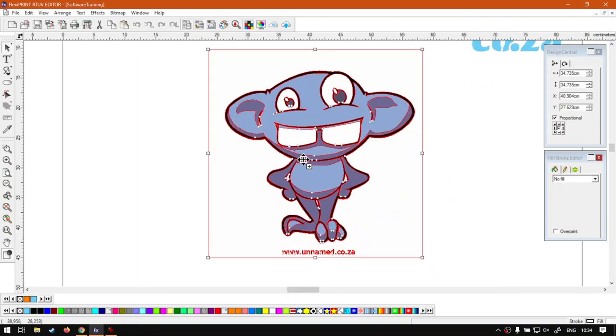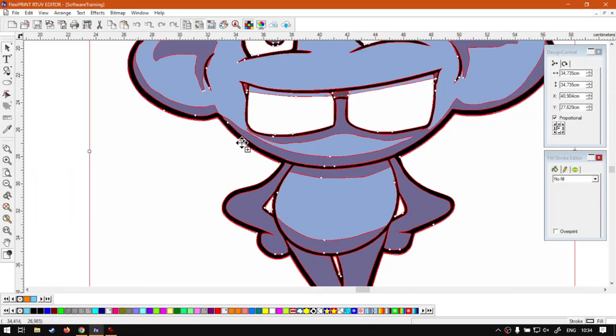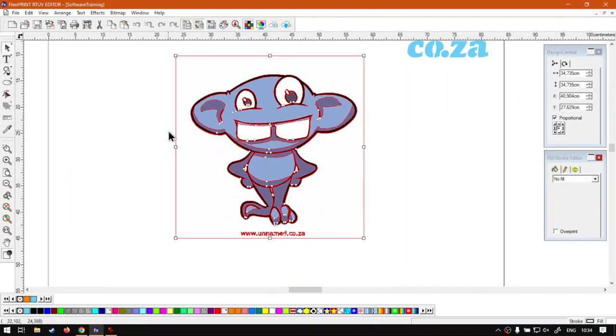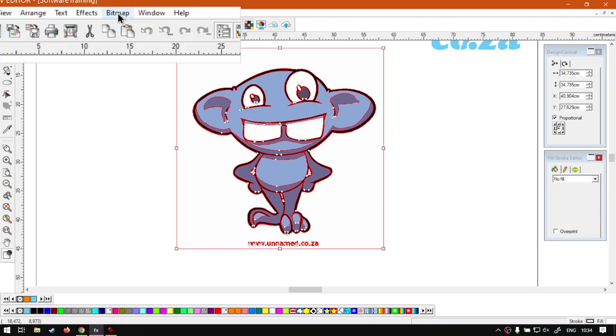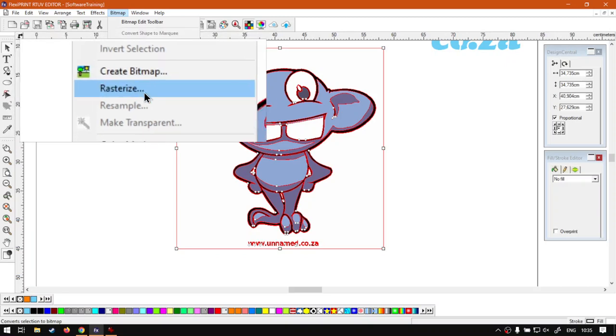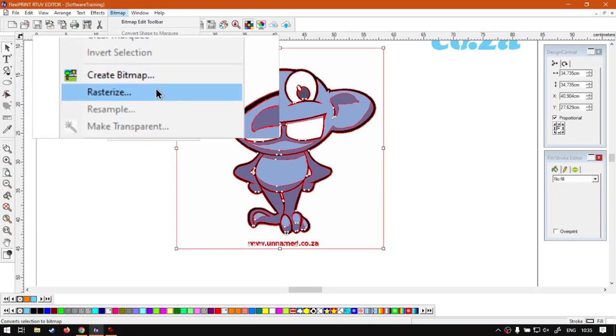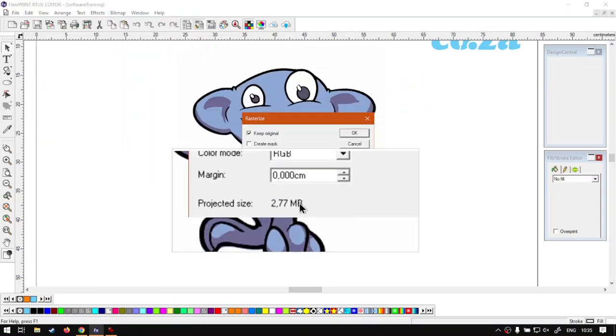Now, as you can see, this is currently a vector, so we can use our node tools to actually edit all these points and change it. But if we wanted to change this to a raster, then with the selection, we want to go to our main menu on top again, and then go to the bitmap, and you'll see we have an option called rasterize. This will only be available if your shape is selected. If I click this, you'll see we have a few different options.